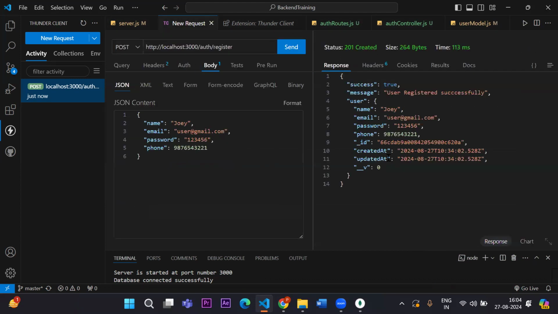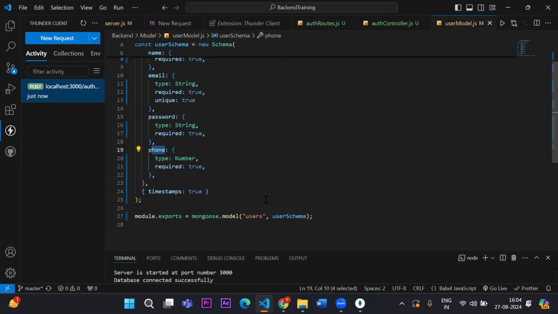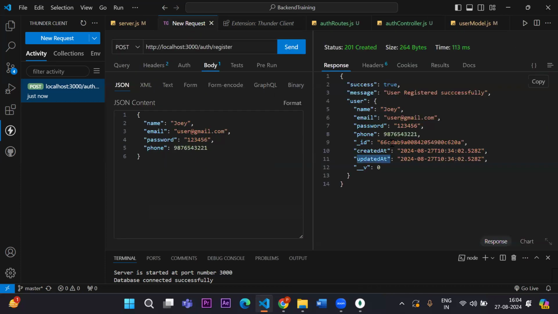So in the new request, you can see success is true, user registered successfully, and after that, the user data. And then you can see it has created at and updated at. This is how it's coming because we set timestamps equal to true. That's why we got this part, and the ID is automatically generated.